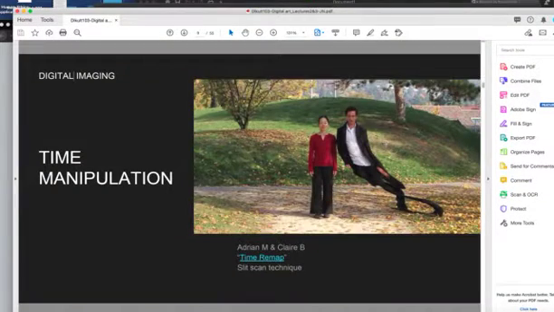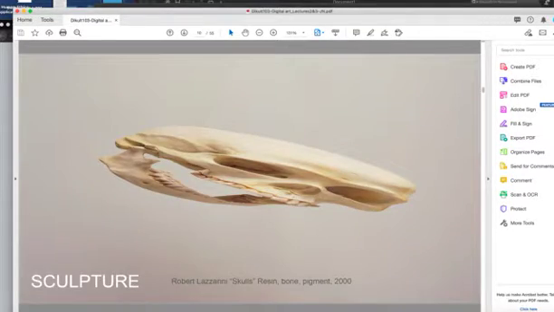So, we've looked at imagery and different ways that digital imaging can be used to create works that are maybe video that's manipulated, or photographs that are manipulated, or data-generated images, collages, that sort of thing. And then we can also look at sculpture.